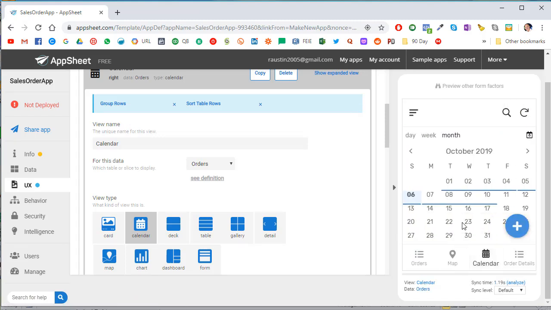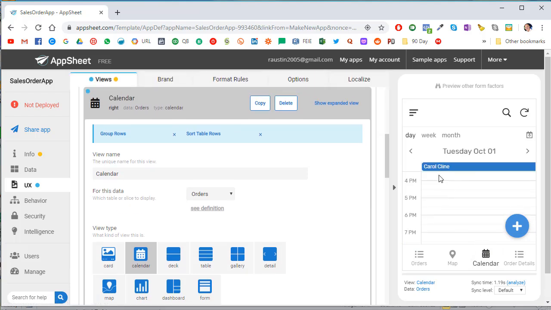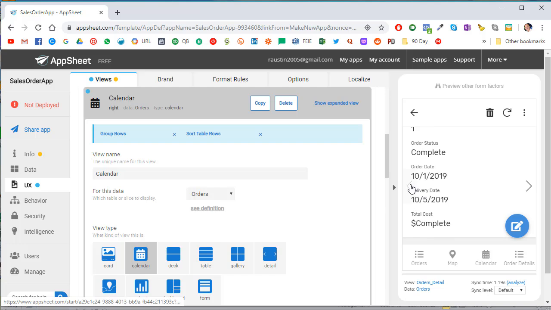Back into the calendar we go, and now when we click on it, we can see that Carol is automatically on Tuesday. So we have that, and we click on that, and we actually see that delivery date 10/1. We have it. So it's a great way to go.